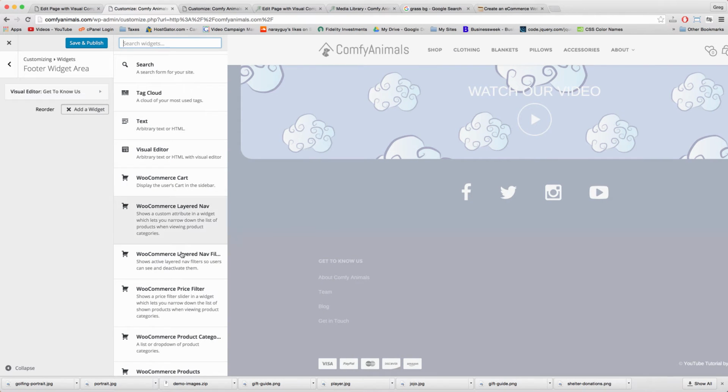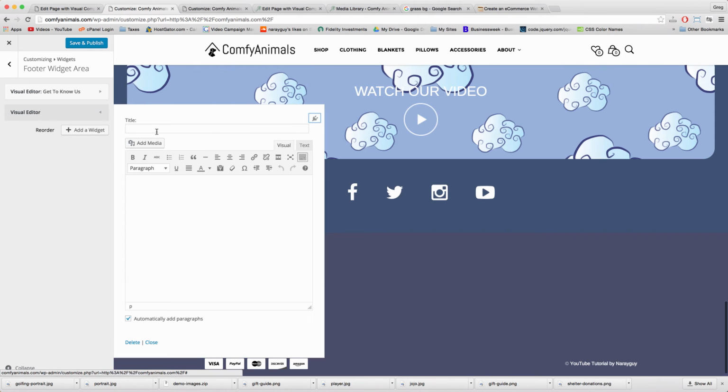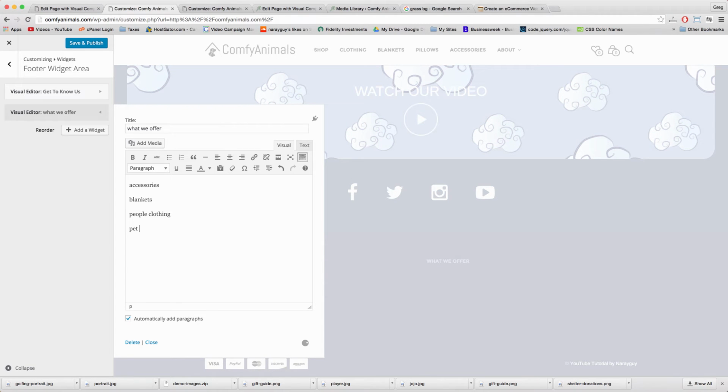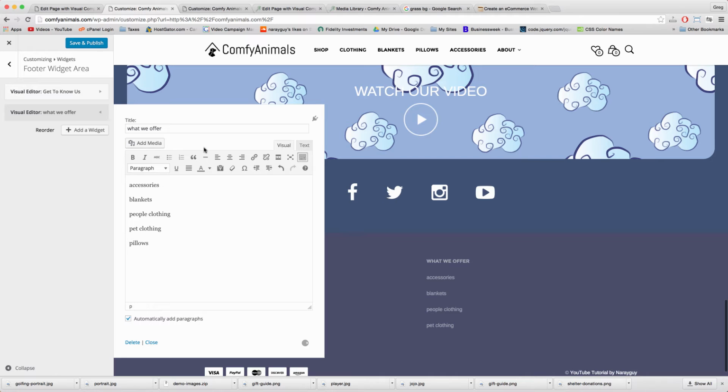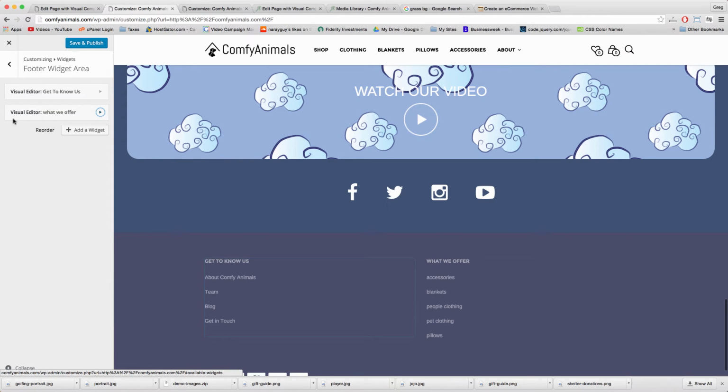Let's add another footer section and another visual editor. This one will be called What We Offer, and it will include accessories, blankets, people clothing, pet clothing, and pillows. Let's highlight and make it a bulleted list. And then as we add more of these footer sections, they'll slide in next to each other horizontally.